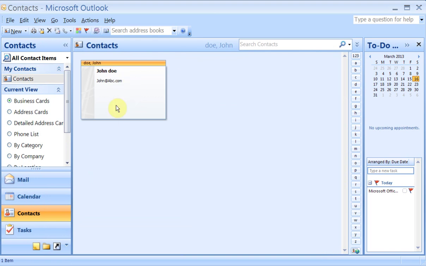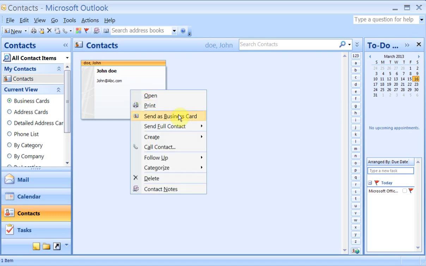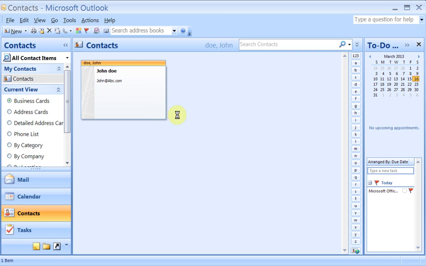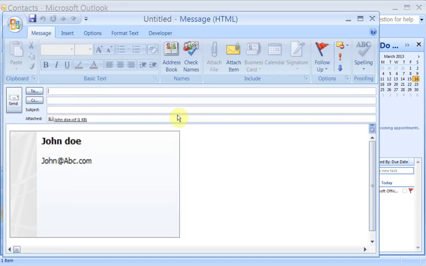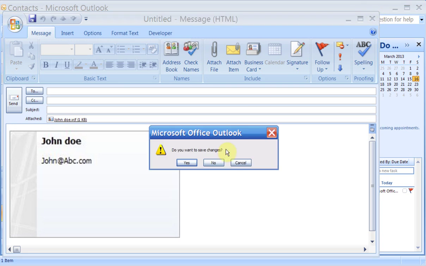Now, if I wanted to email this person, or whoever, a business card, I can just right-click on it, and I can send it as a business card to somebody else. Not to the same person. So the business card is added, and I can choose an email address to send it to, and they will get this business card. So it's a pretty cool feature.